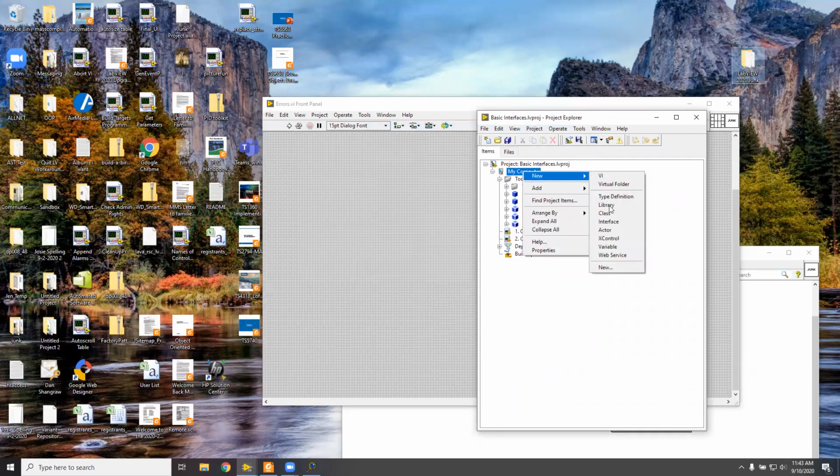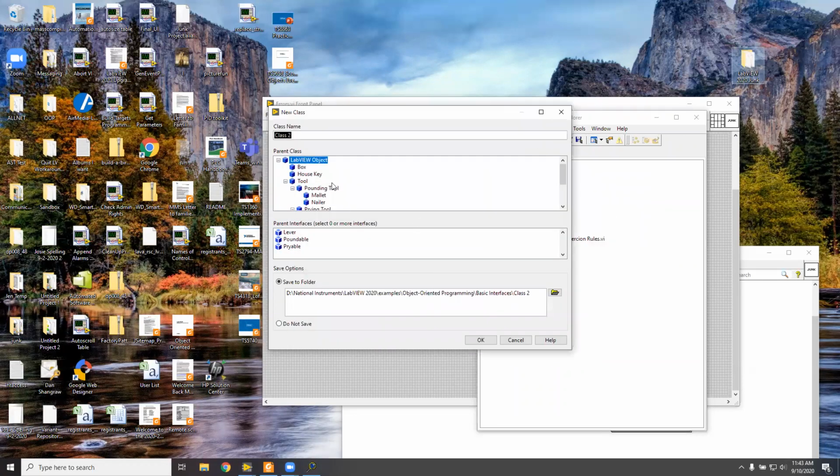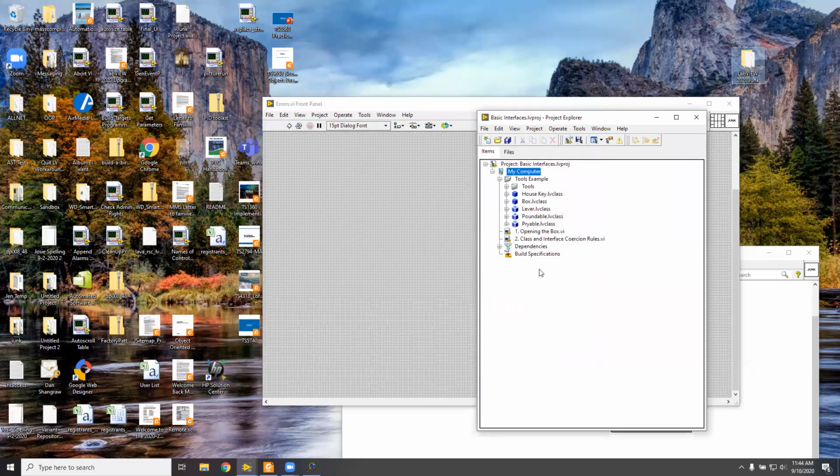Probably it's even cooler if I say class. Notice this has changed. So this is really neat. So I can specify the parent class, the interfaces. It tells me what folder to save. I think this is a lot cleaner than the old way. So it's really exciting. It's really cool. Excuse me. This is kind of cool.